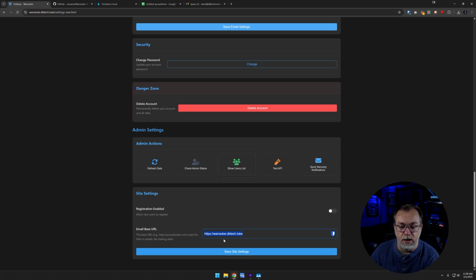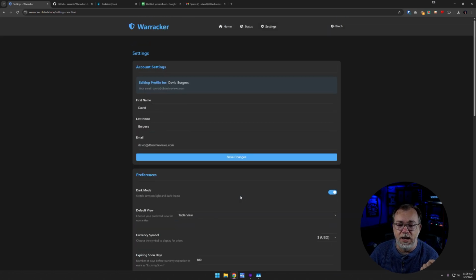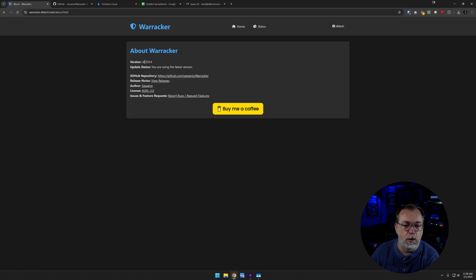Again, once you're happy with everything on each of these sections, you can click Save Site Settings. And if we scroll all the way back up, we can click our name again and click About. And there you go. About Warracker, current version is 0.9.9.4. You're using the latest version. More information in here about all of this. And if you want to support the developer, you can click right there and buy them a coffee, which I think you should if you like this app. But with that said, let's actually jump over to the GitHub repository and take a look at that.